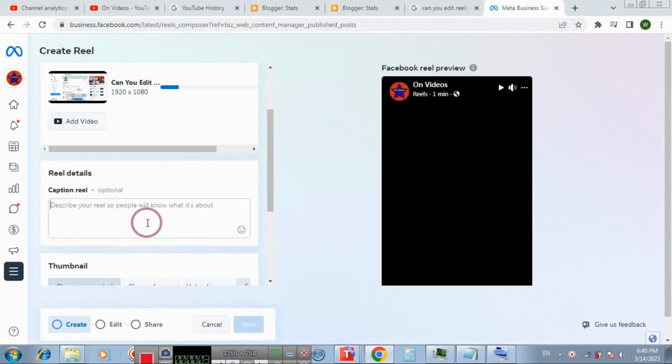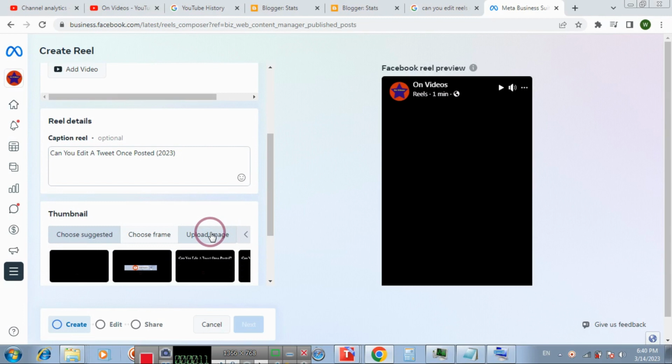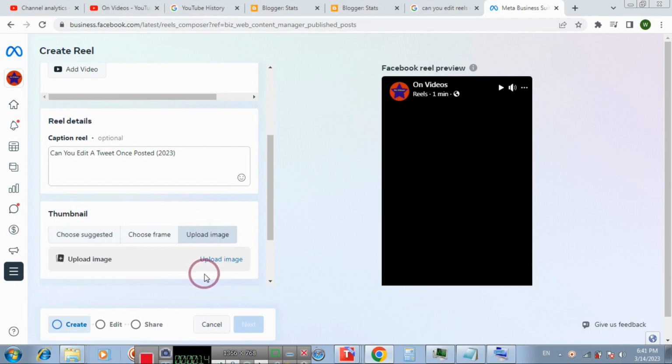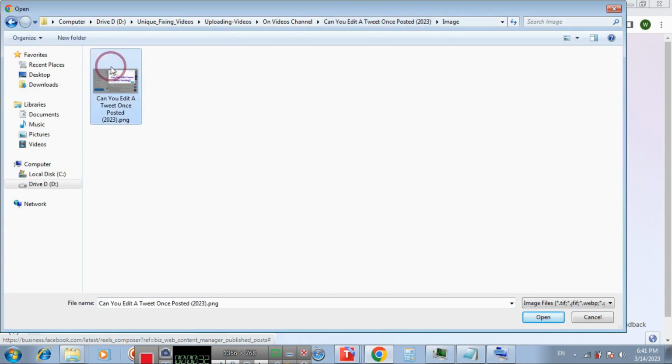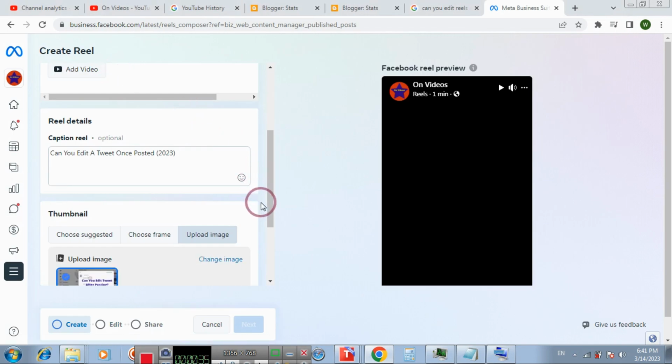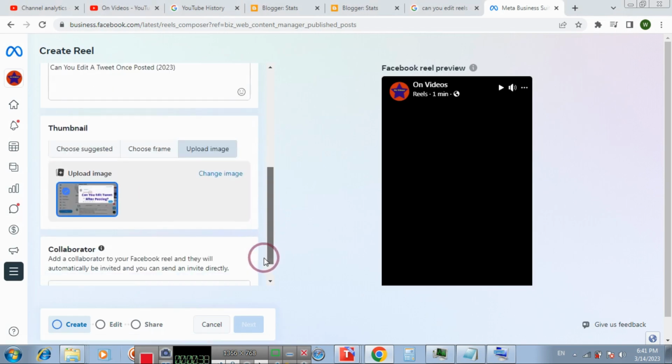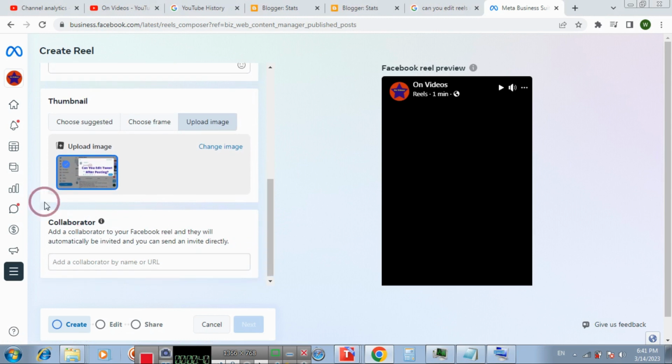You can add here, for example, you can also upload a thumbnail. And collaborator, add a collaborator, add name or zero, and click edit.